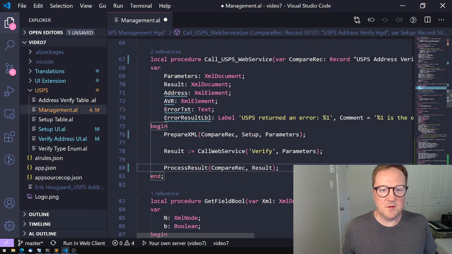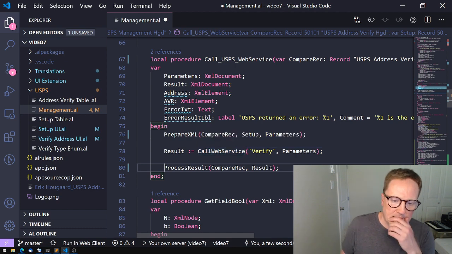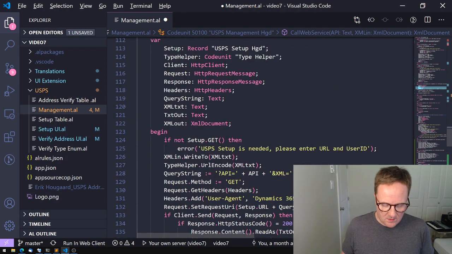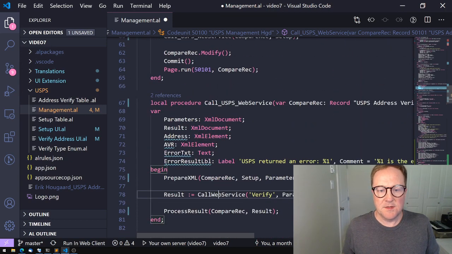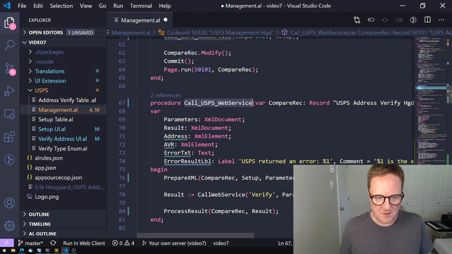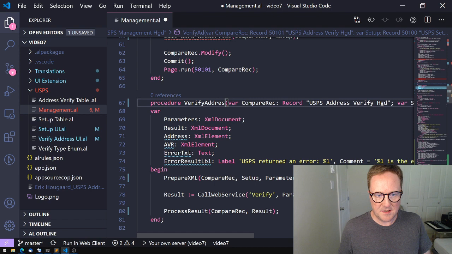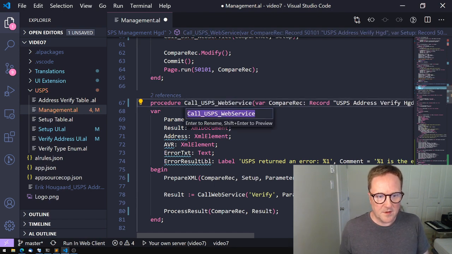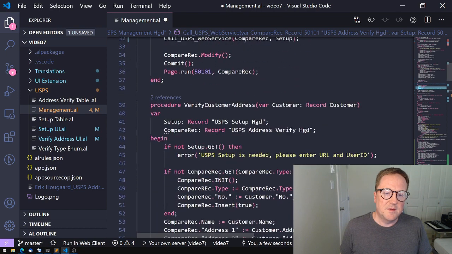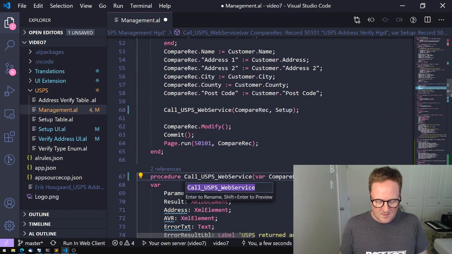So this one is call US Postal Service web service, and then it has a call web service inside. So the actual call web service is just a technical call. So perhaps let's make this not local, because we could potentially expose this to others, and then simply call this verify address. And always, see, I almost forgot it, use the rename. No, because we already have a verify address. So let's do verify address with US Postal Service.